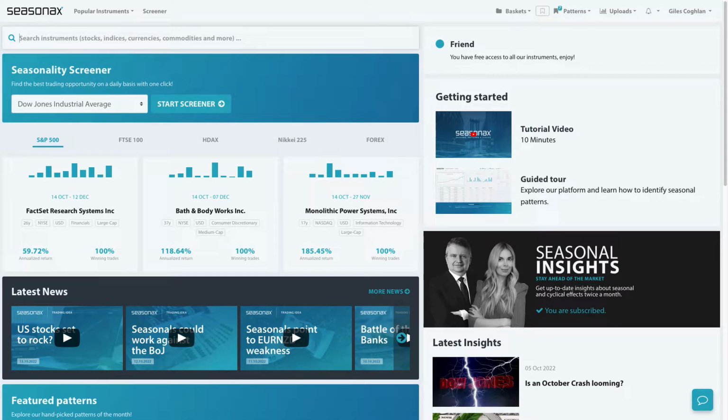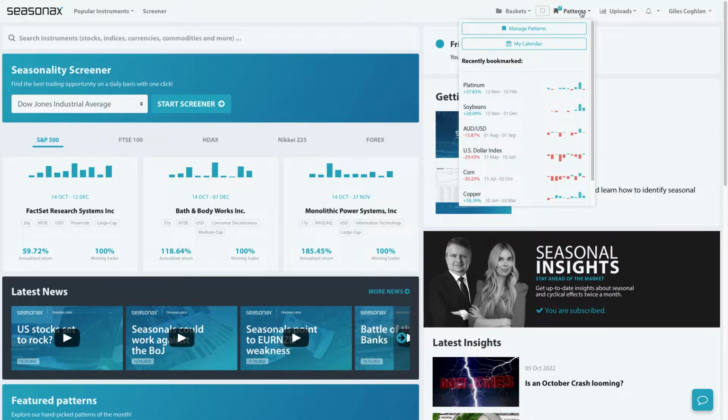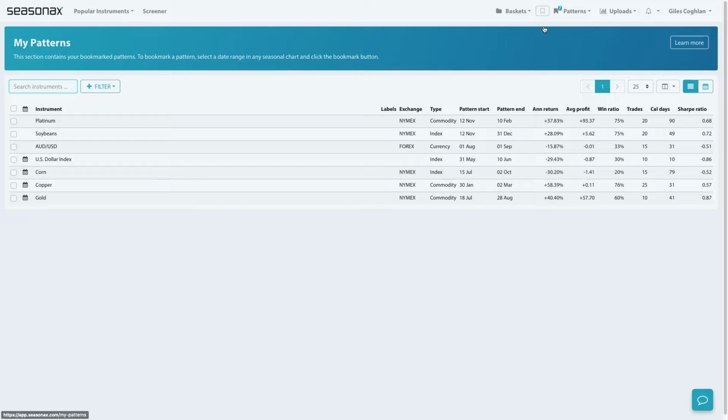To manage your patterns and ensure you will receive email notifications sent to your inbox, please click on the Patterns section in the navigation panel, and then select Manage Patterns. In this section, Manage Patterns, you'll see a collection of all the patterns that you have saved.